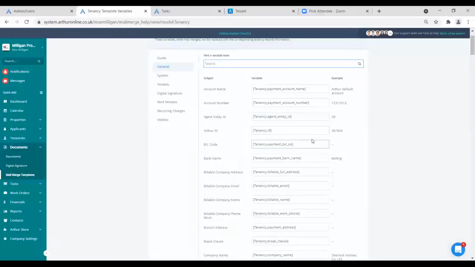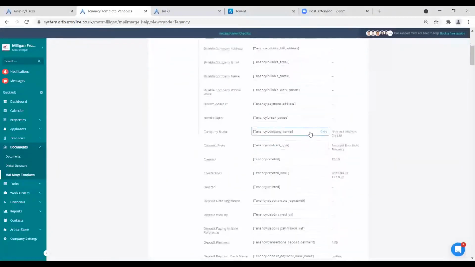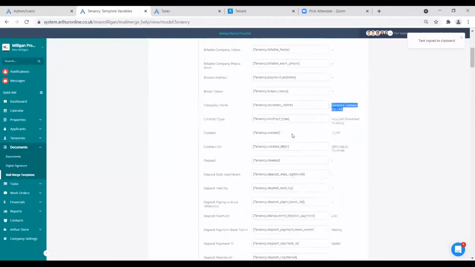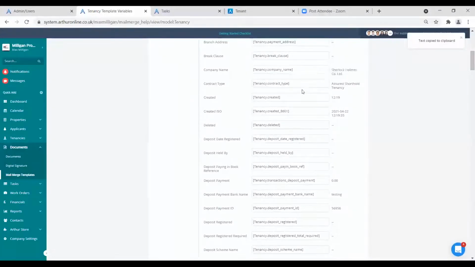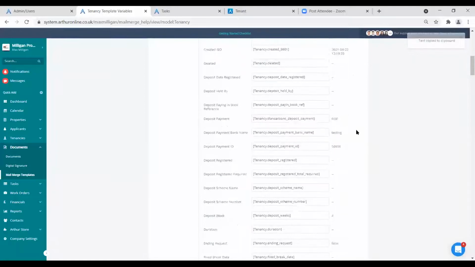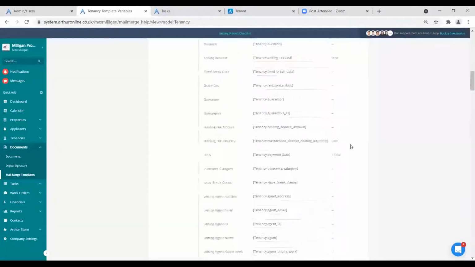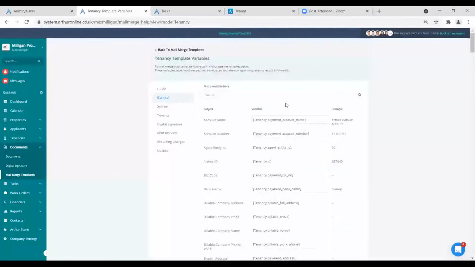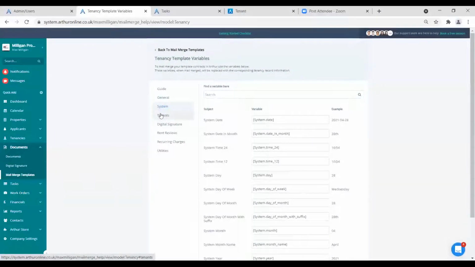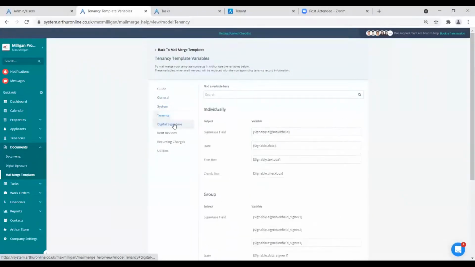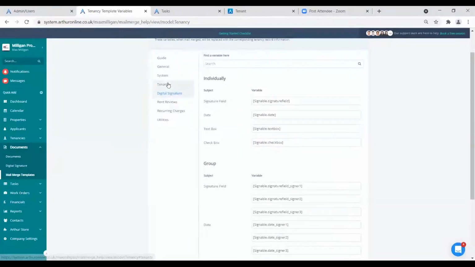So for example, I can see here I have a commercial company with the name Sherlock Holmes, things like tenancy contract types, dates and things like that. So there are examples on the right-hand side, and that can help you understand where this information is pulling from. So we've got system, this will be tenant information, and here are signature fields.